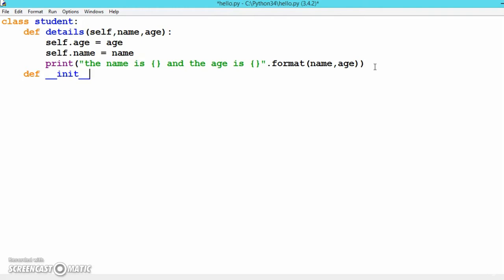So a constructor method is a special type of method. Whenever we create an object, this function is automatically called. Other methods we have to call using the object, but this one is called automatically. Let us see how it works.